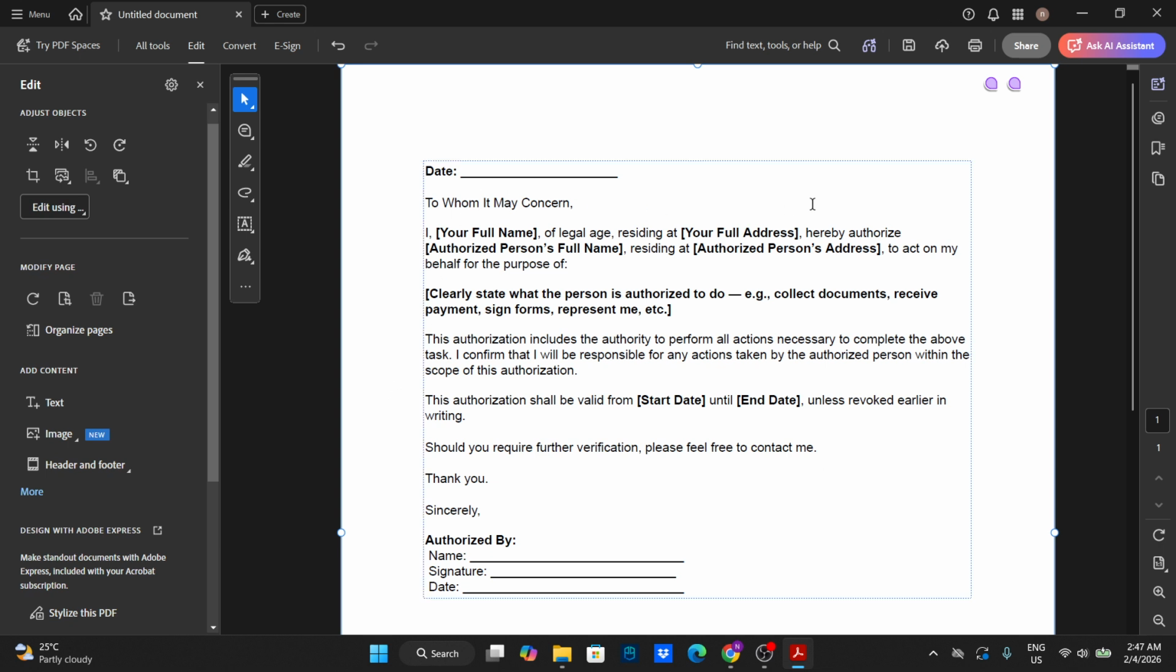That's all there is to it. Open the file, highlight your text, go into Edit, use Add Content and Text on the left panel, adjust line spacing from the drop-down, and confirm your changes.